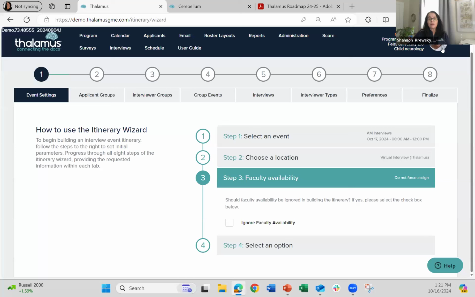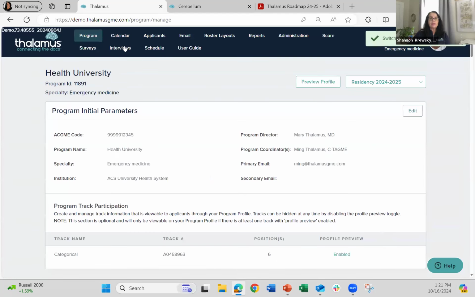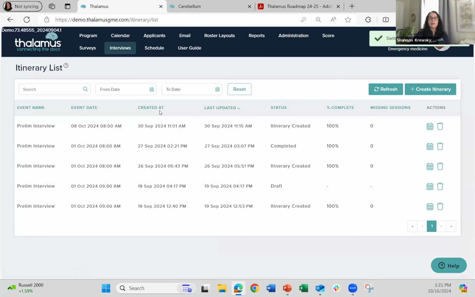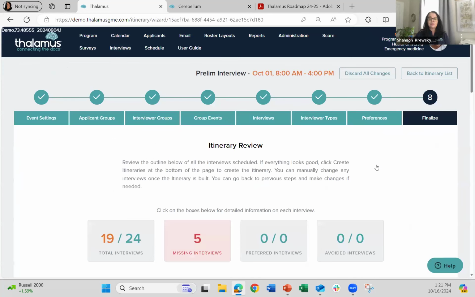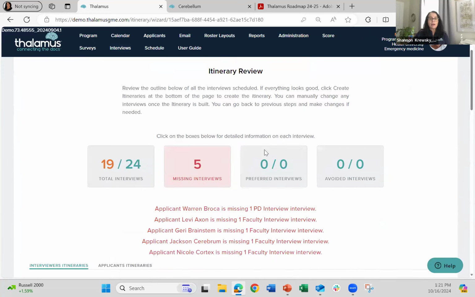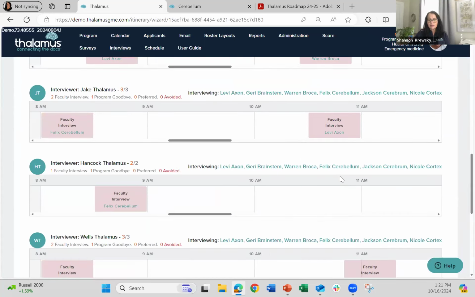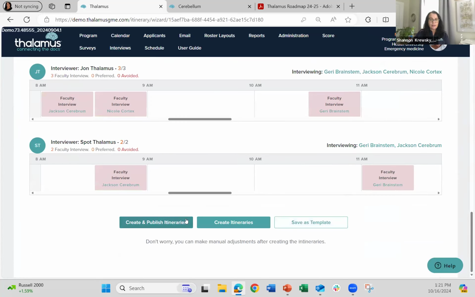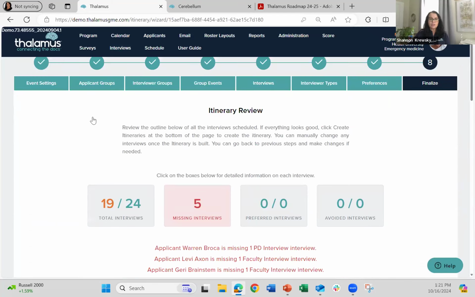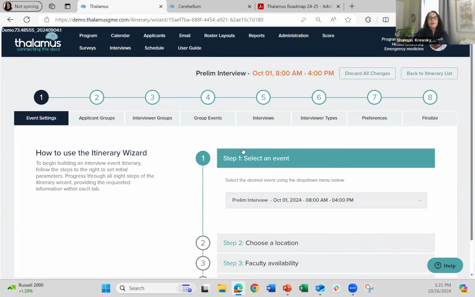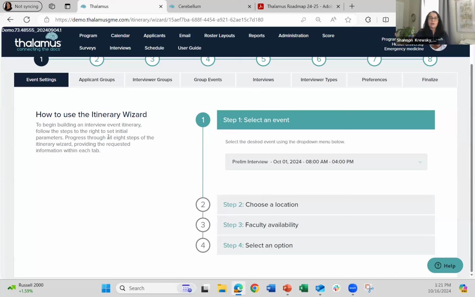I'm going to just switch programs really quick so I can show you what that will look like. And here in my itinerary wizard, you can see once I start building itineraries, it'll stay here for me so I can always go back and review things and take a look. If I go to this itinerary, I'm just going to go start over here really quickly. Go back to my step 1. In my step 1, I'll choose the appropriate things.